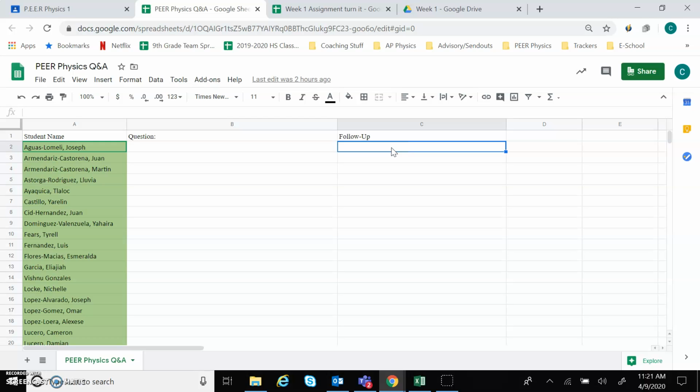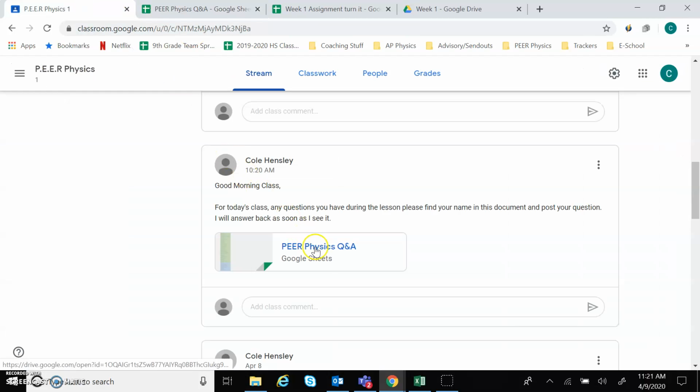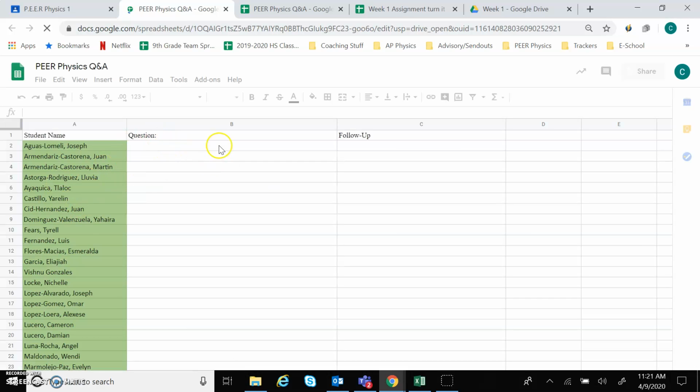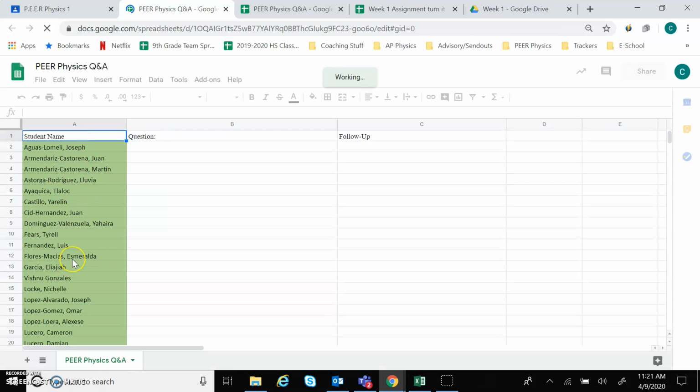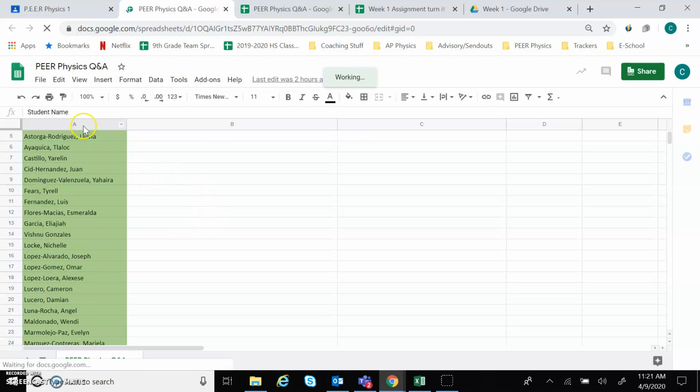The reason this will be better for me and for you is that I can have it up on my second screen and monitor it as the lesson progresses. So once again, you are going to go to this physics Q&A, click on it, and type your questions in over here, right next to your name. You will not be able to edit this column at all, so please do not try.